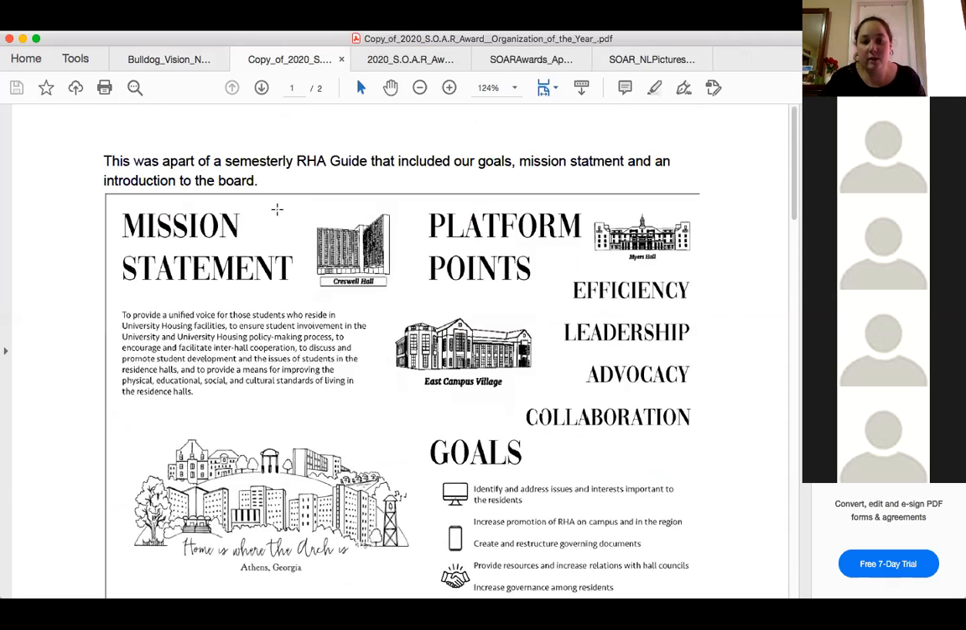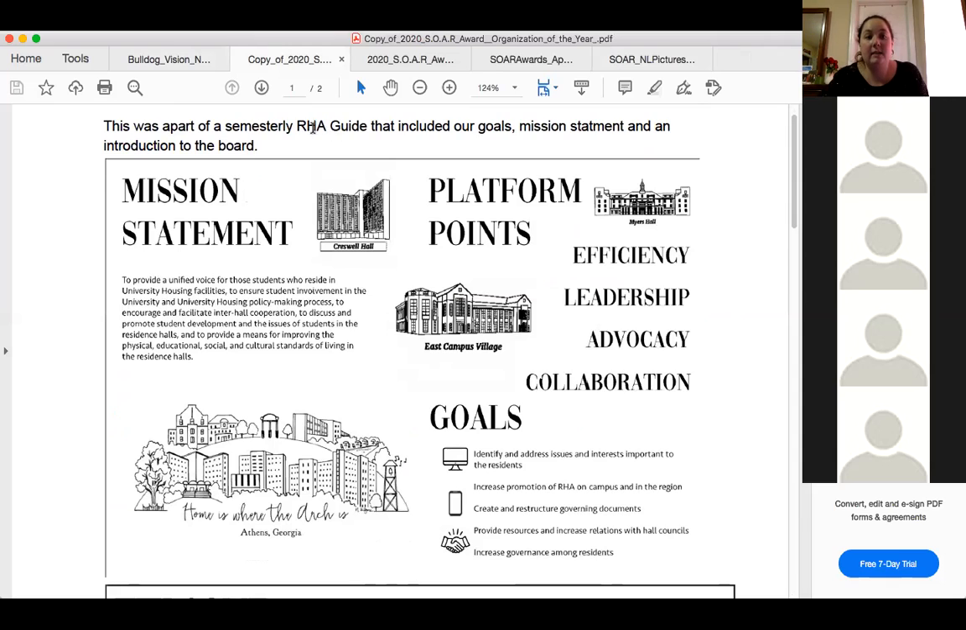So the Residence Hall Association did win last year. And so this was their supplemental document. And so they provided the semesterly RHA guide that they had created with their goals, mission statement, and introduction of the board.